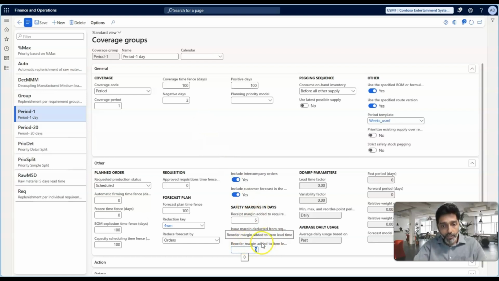I'm not going to configure the reorder margin, which would get added to the item lead time, but let it be 0 because I am already giving a receipt margin of 6 days. So let me save this.